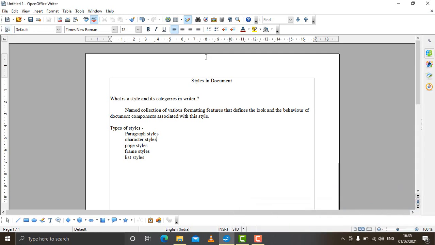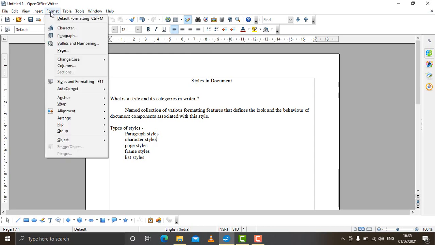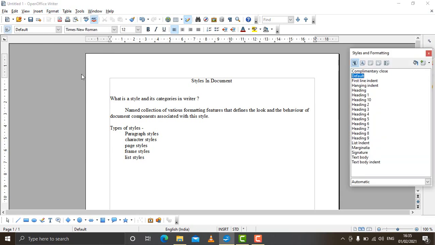If we want to apply styles, we need to first open the Styles and Formatting dialog box. So I will click on Format, and then on the Styles and Formatting option. This came up. If we look at this dialog box, we can see a number of options are available. The top portion shows the categories. The first one is paragraph style. If we click on it, we can see all these options are available here. These are all the styles for the paragraph.